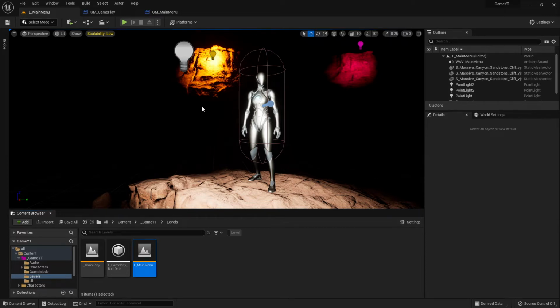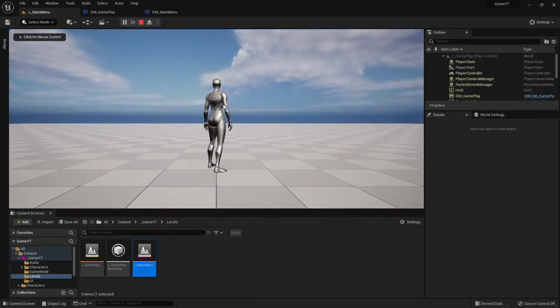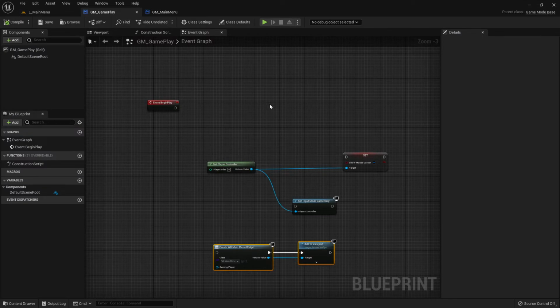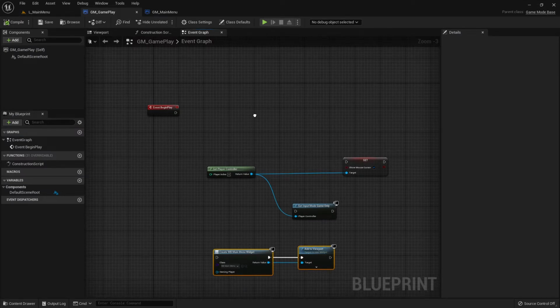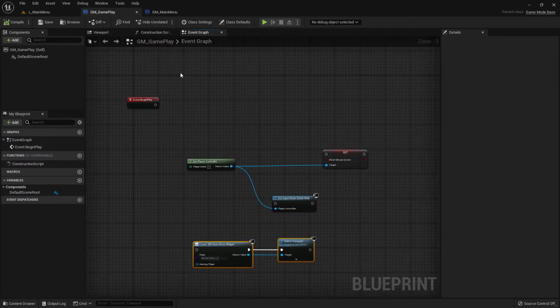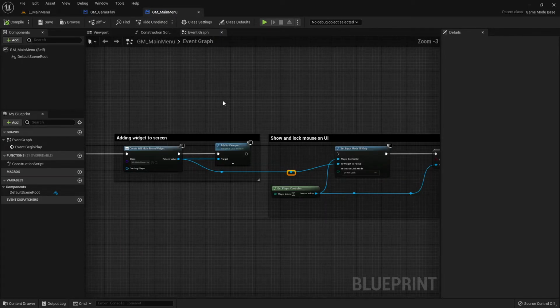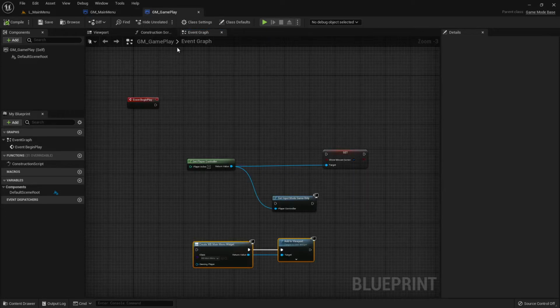I started the game and I pressed start and here it worked. It's wrong. Let me show you what I mean with that. Here's my gameplay. Here's my game menu. And of course it works because I have disconnected this one. So the problem was, this is our game mode for our main menu, and this is our game mode for our gameplay. This one I will explain to you here in a moment.